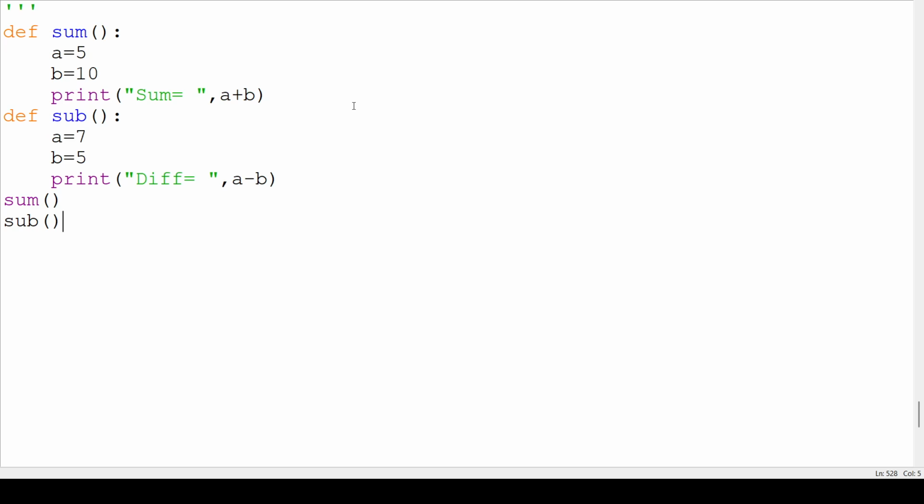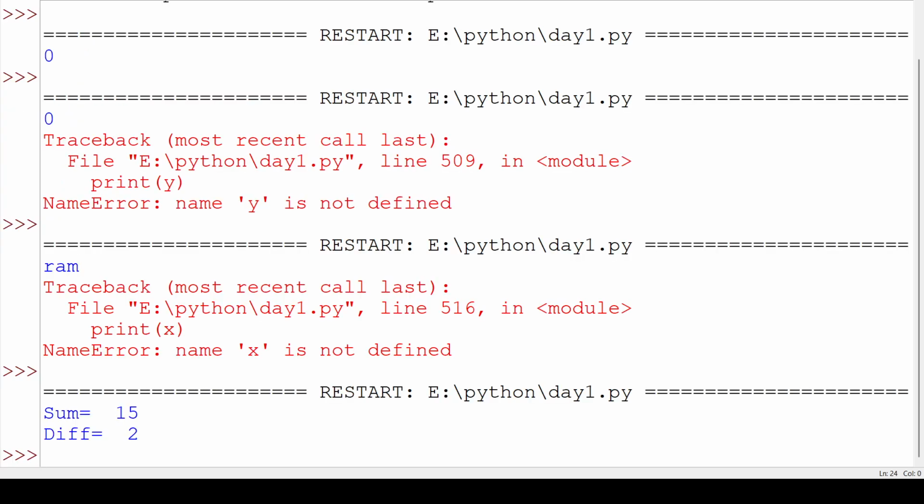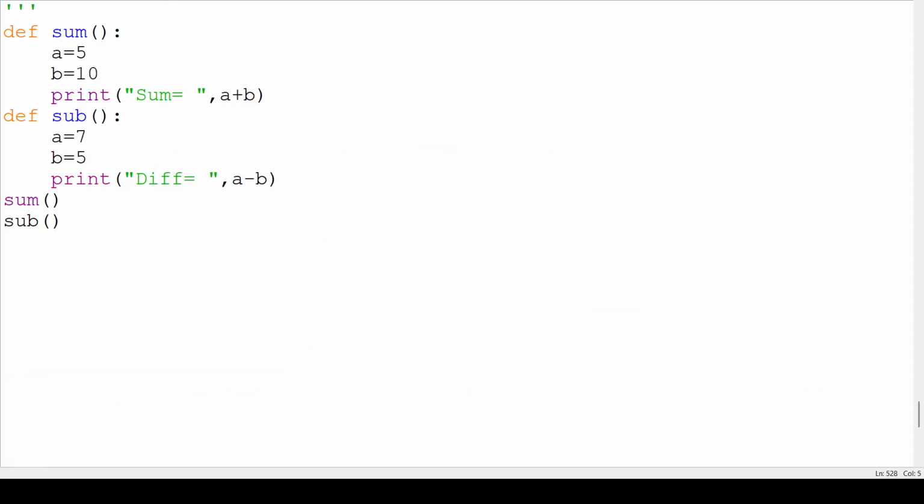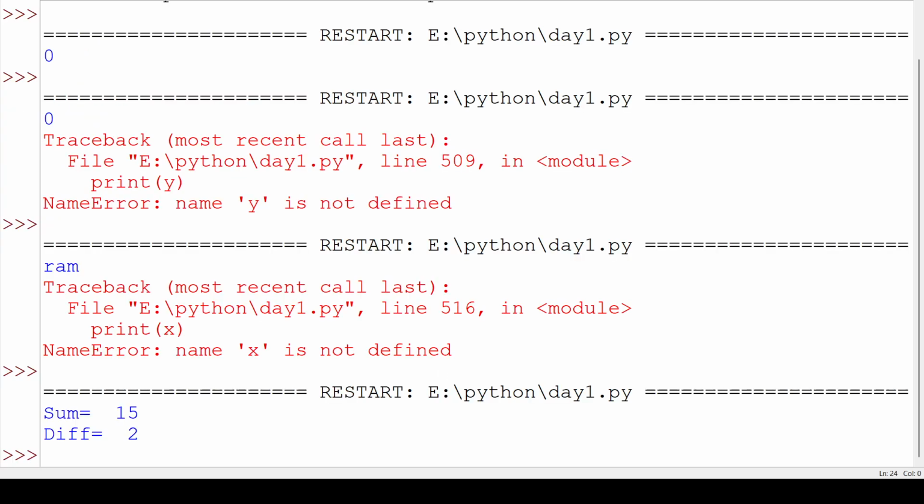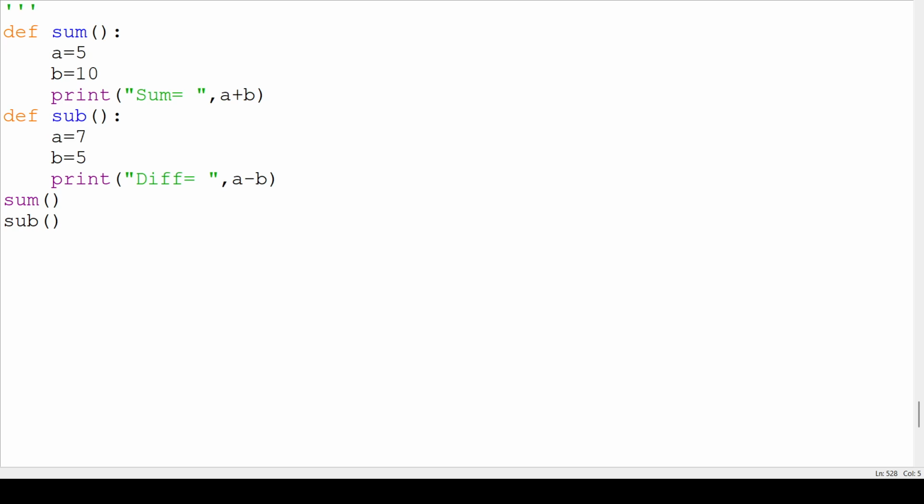Let's see what happens. Okay, control plus S and F5. Now let's move to the output screen. See, it runs without any issue. 5 plus 10 is 15. 7 minus 5 is 2. Now both get executed without any issue. See, here we used the same variables a and b with different values. It doesn't get affected.